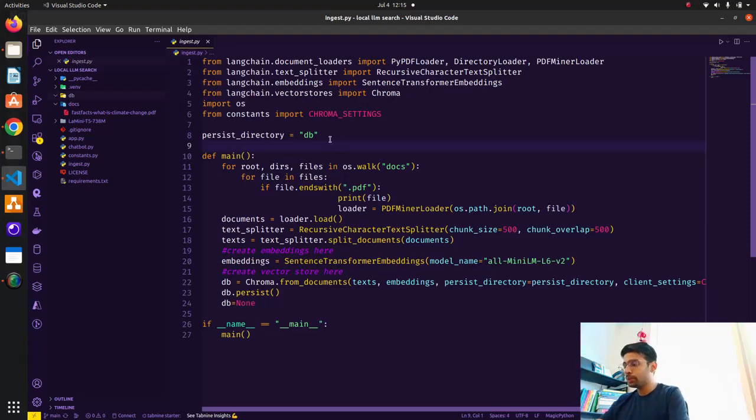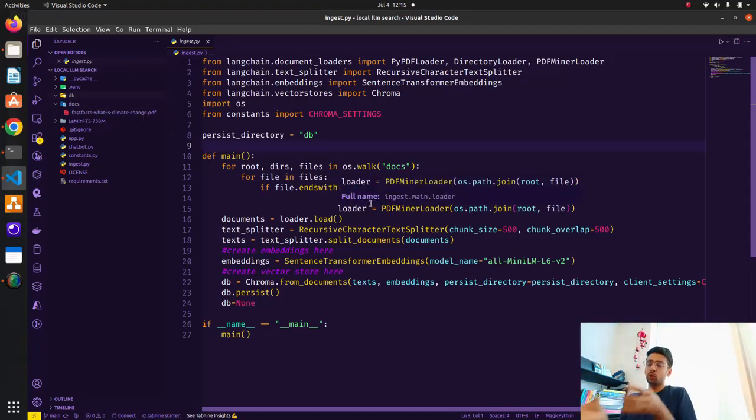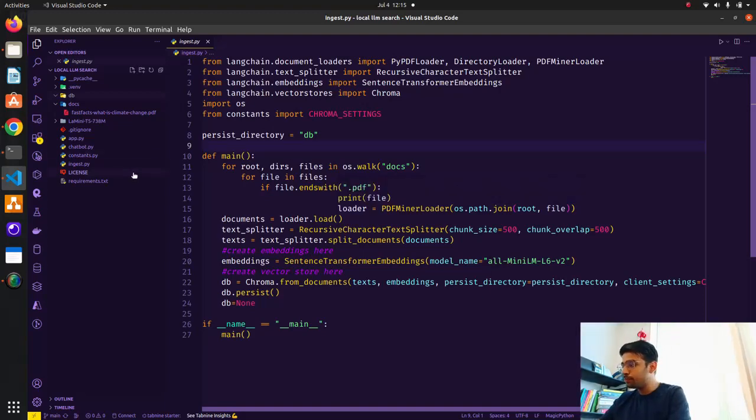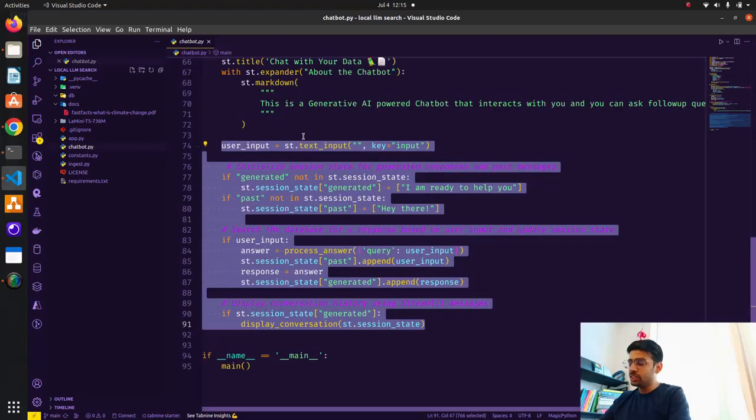Okay, so this persist directory equals DB. That's what we are going to store here. Currently you see there's nothing inside this DB because we are going to create these embeddings through a Streamlit interface, everything. Now we'll use this file, and we'll also use this chatbot.py, guys.